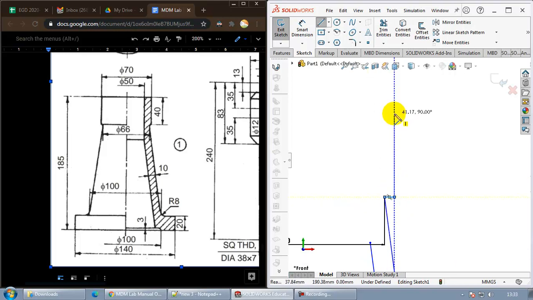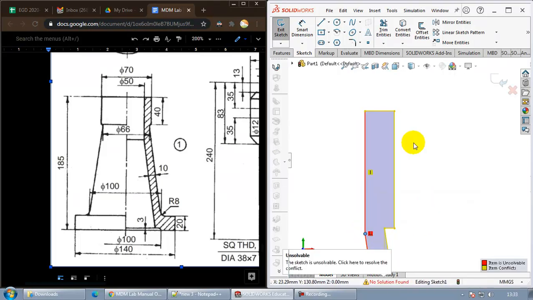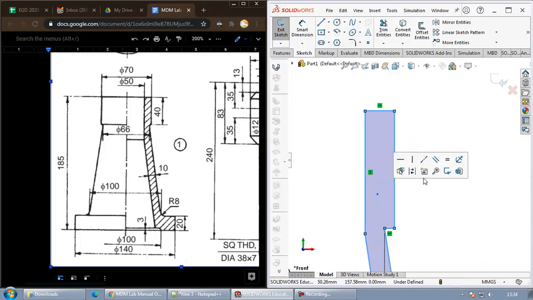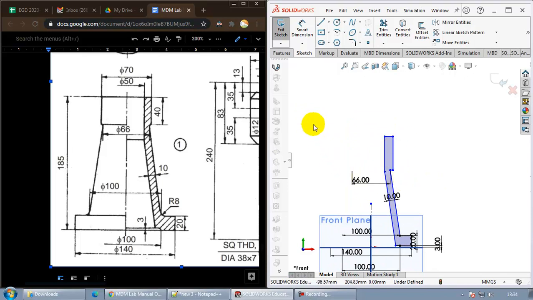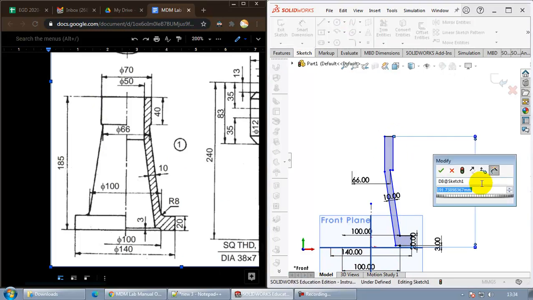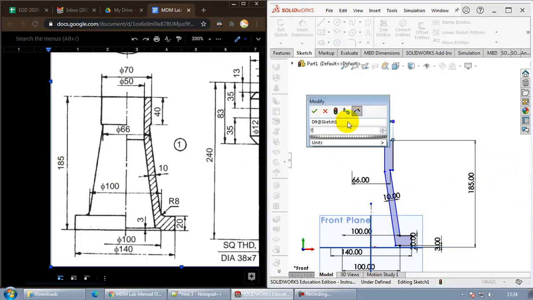Let me go ahead and create a few more lines. This is expanding slightly, then going straight up, then coming here, and then straight down. Now this point here has to overlap this. Once we do that, you can see that this geometry has become dark, which means it is now a closed geometry which can be selected. Now let us give the rest of the dimensions. From this point, the top, the total length is 185, and the diameter of this is 70.